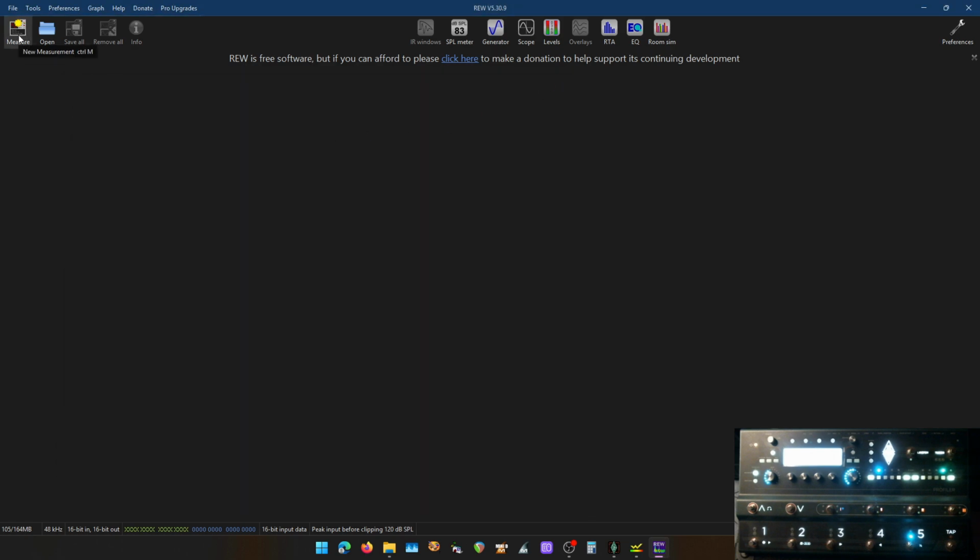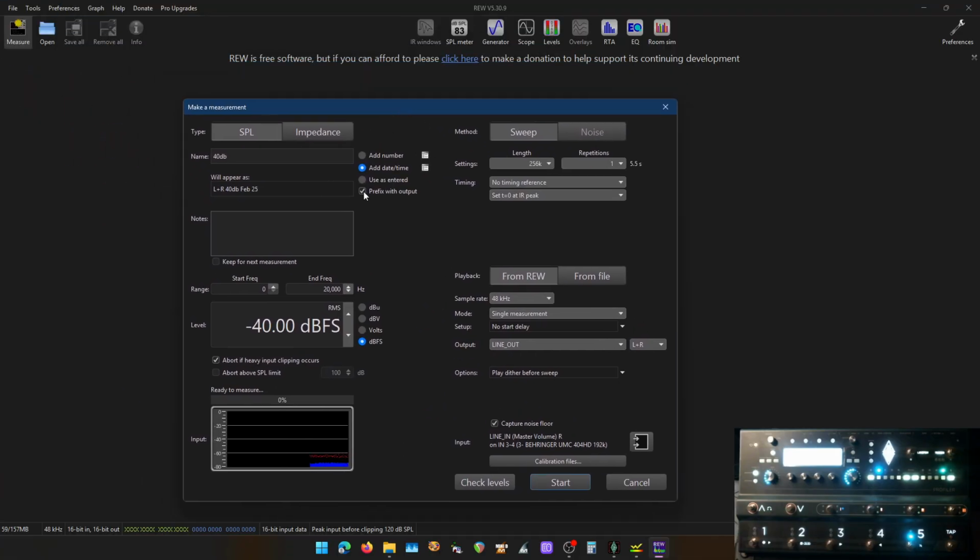Then you want to go into Measurements. And from here, I like to hit Check Levels, make sure everything's working. We have signal, so we can see over here we have signal. Level says OK. So we're going to want to do two sweeps. So our first sweep, we're going to do at minus 40 dB of full scale. So let's go ahead and run that sweep.